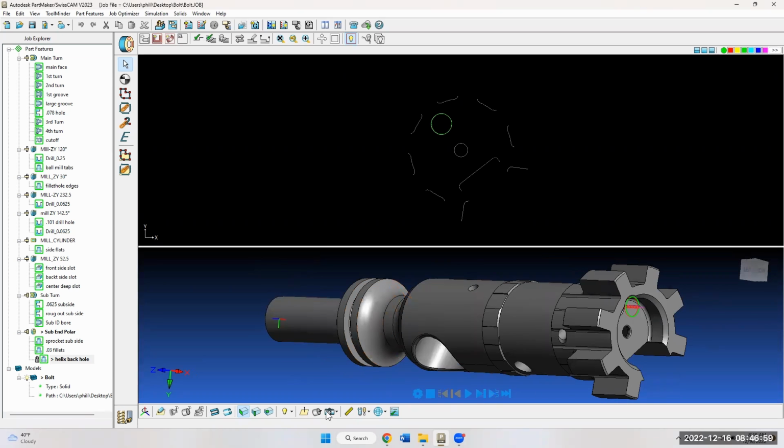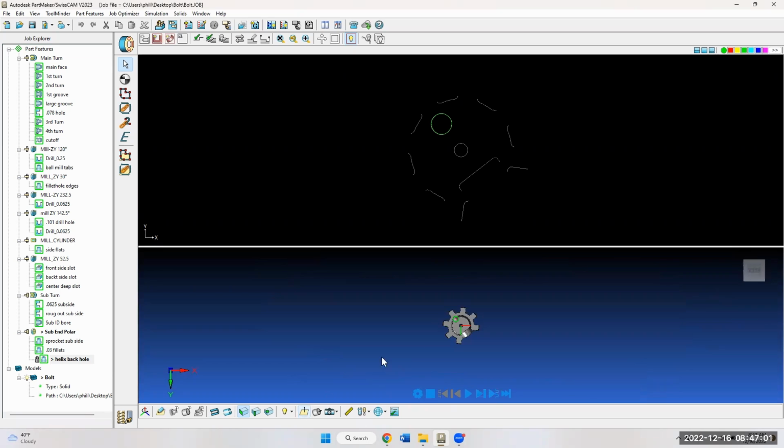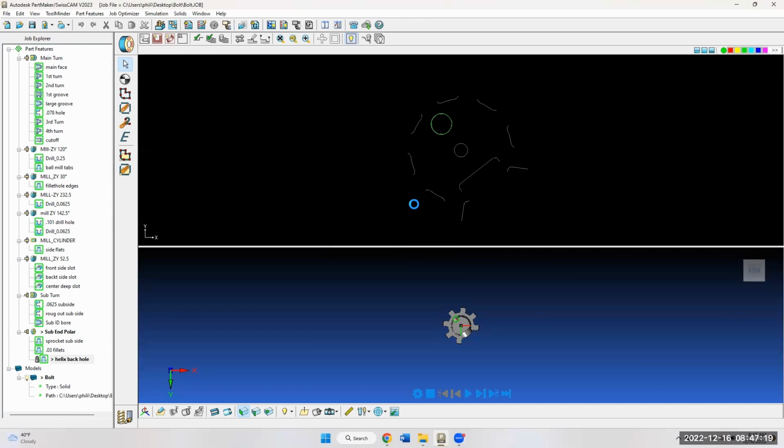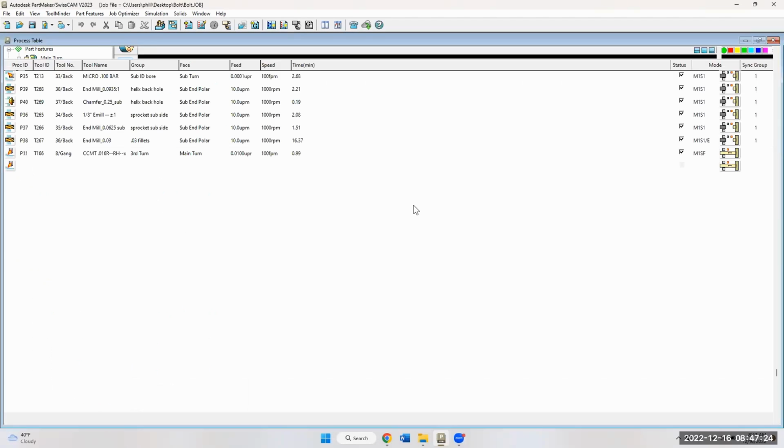So from there, we've got the part programmed. Now what we need to do is to generate the process table. And in the process table, we reorder the operations so that they can run smoothly at the machine. Right now, I have a fully processed process table. So let's generate the process table and see what we're looking at.